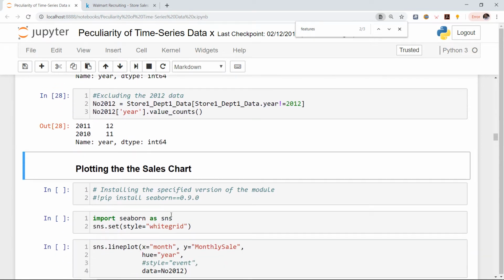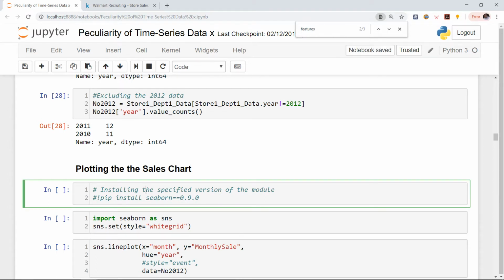So now it's time for us to plot the sales chart. To be able to plot, you need to install the Seaborn version I have on my screen. I tried the latest version, it didn't work. It didn't do the plotting. So that's why I'm using 0.9.0. You can just run this line of code, you can type it in.